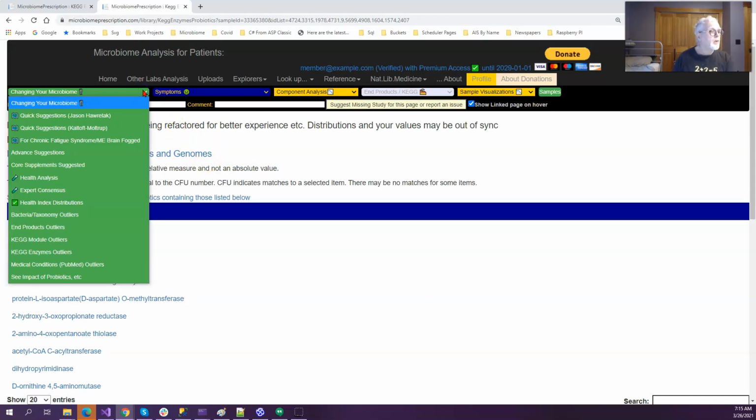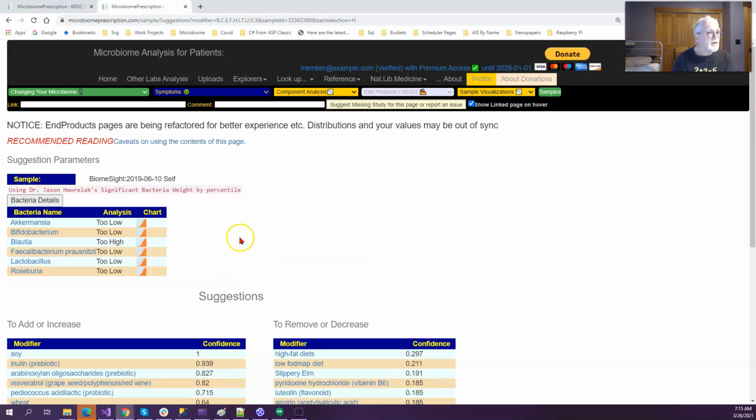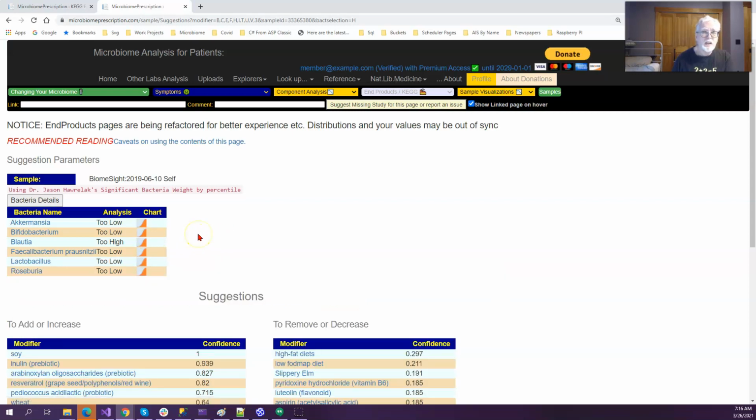Now, if we go to other things, for example, let's suppose we go in and say advanced suggestion. Oh, actually, let's go over to this link. You will notice that the height is being slightly revised too. We'll see the sample there, and then we'll get the description of exactly how the decisions were made. Bacteria detail, too high, too low. Again, you see the distribution showing up there. If you're working on an iPhone or a mobile phone, you probably want to turn the feature off.